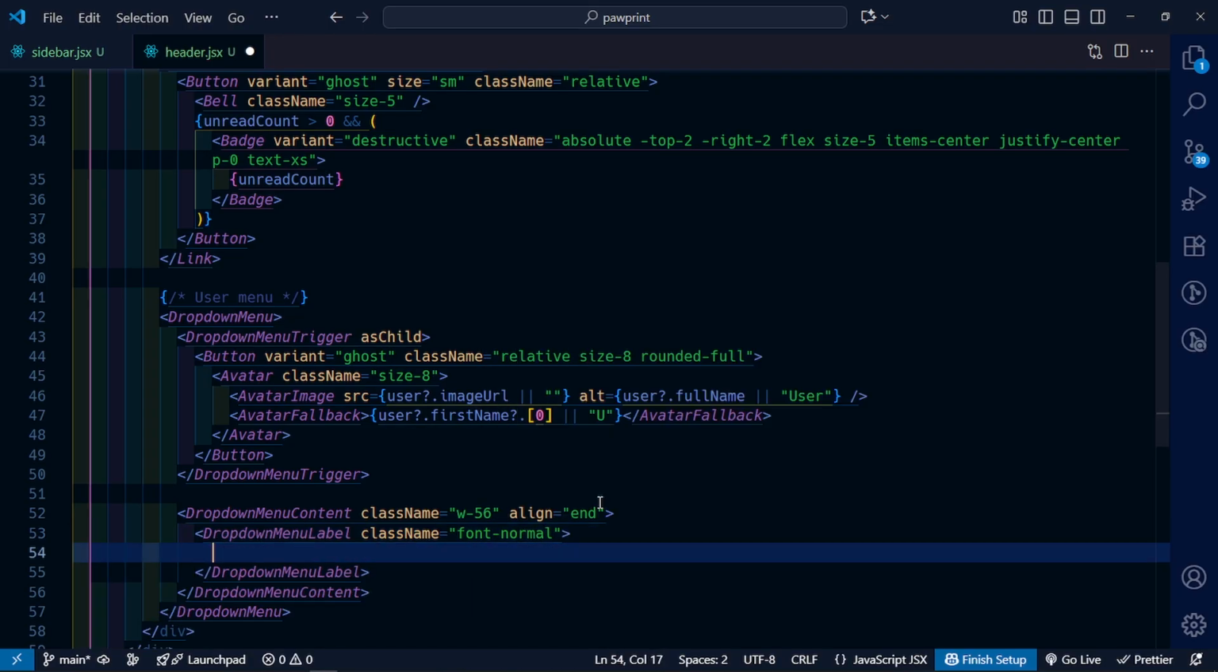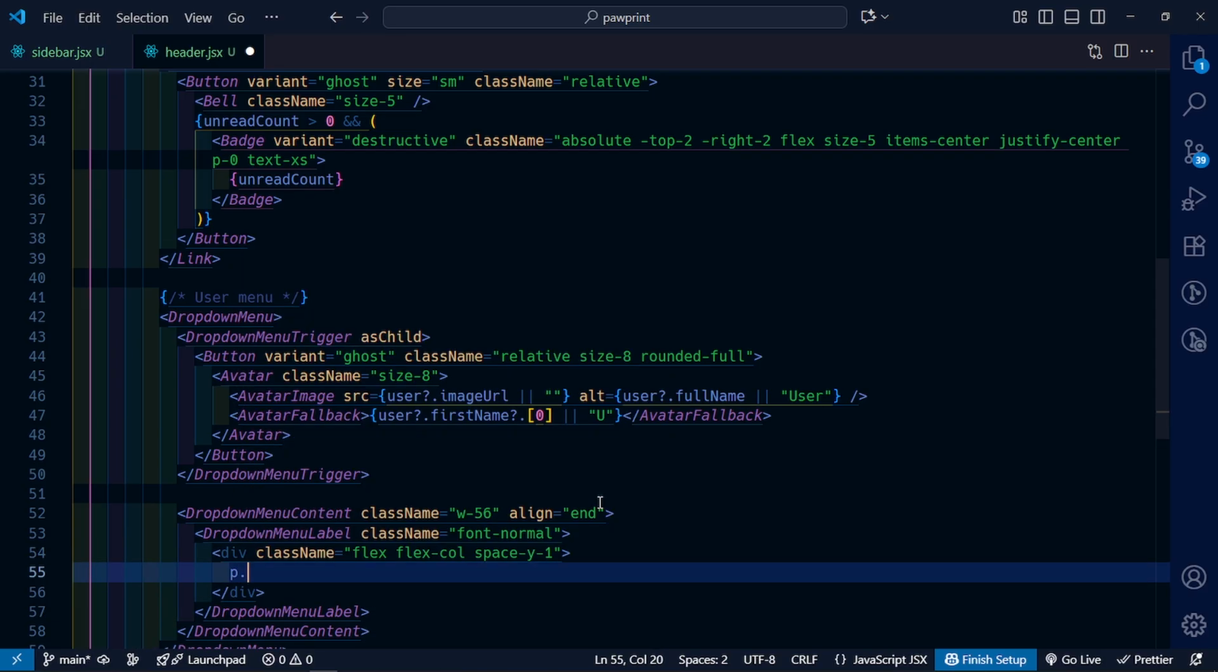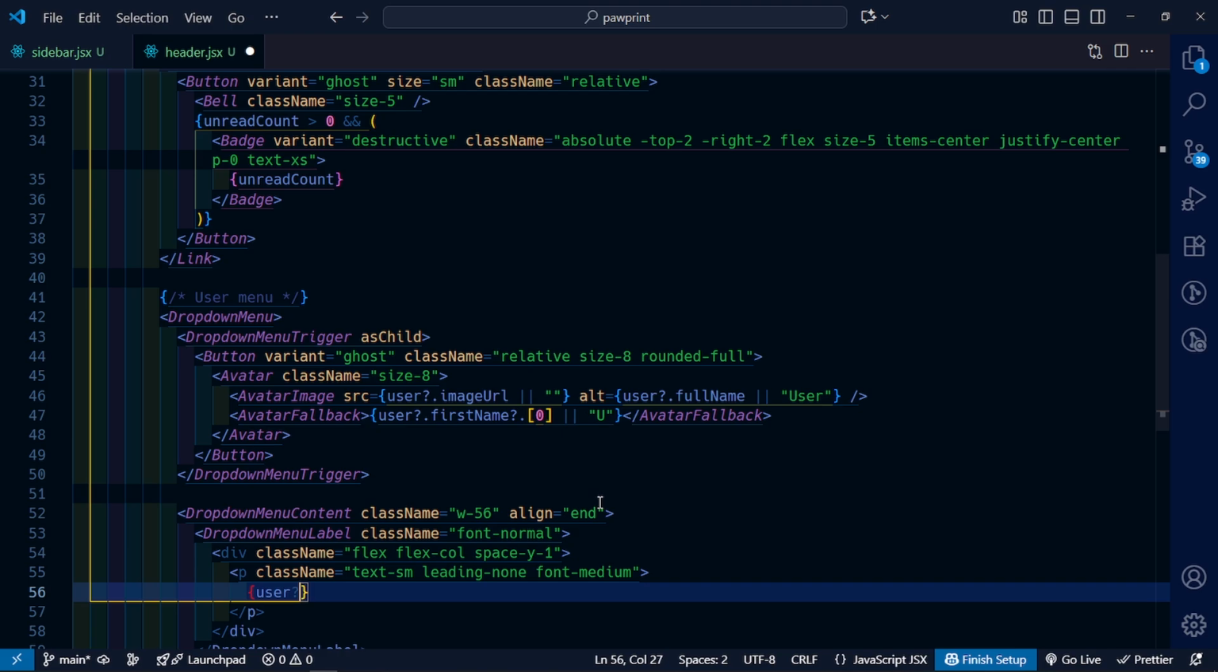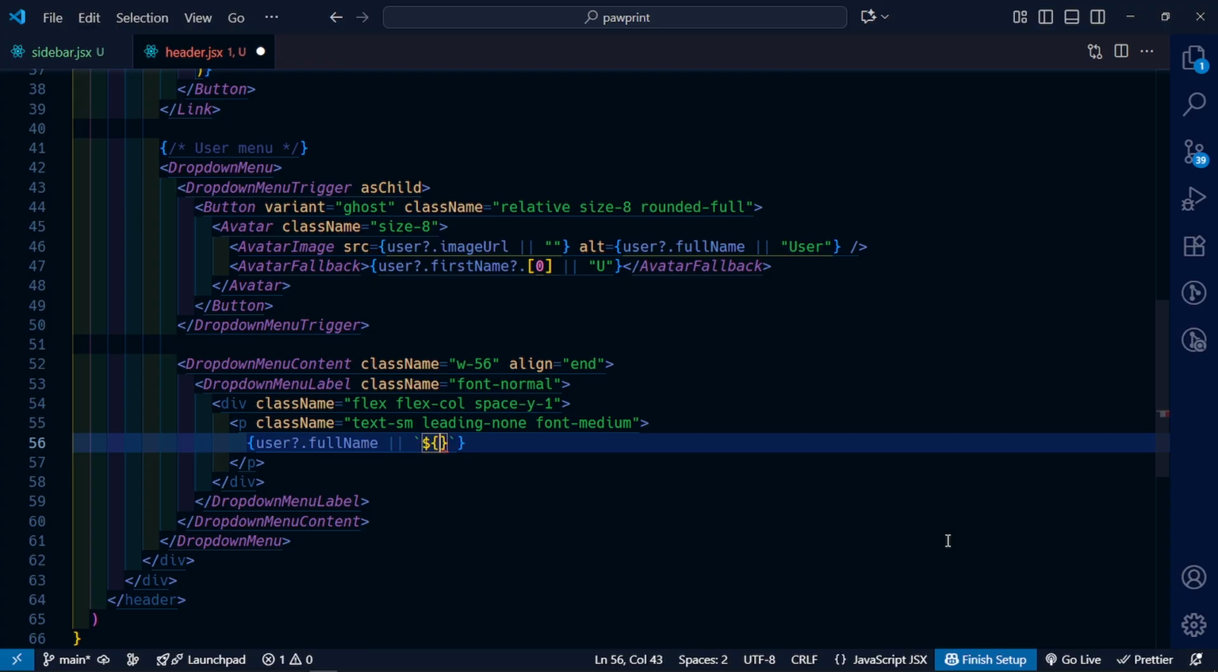Close it out. Inside the dropdown menu label, we're going to have a div with a class name of flex flex-col space-y-1. And then inside this, we're going to have a paragraph with a class name of text-sm, leading-none, and then font-medium. And then this is going to say user?.fullName, or return the ${user?